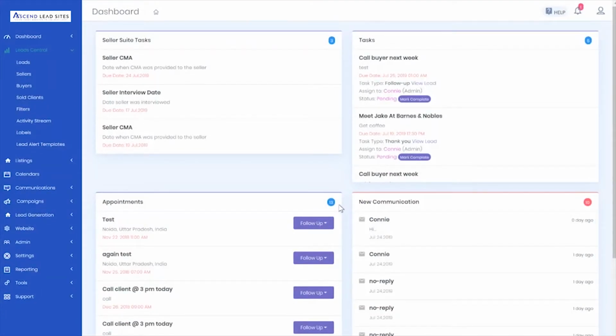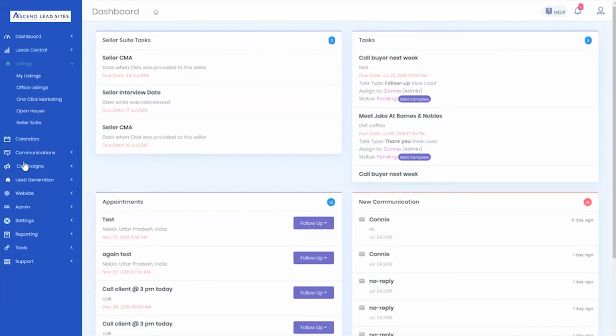Everyone, we're going to show you how to use the seller suite, or seller headquarters, today. So this is the dashboard, and we're going to go to the menu on the left hand side, and then we're going to go to listings and then seller suite.